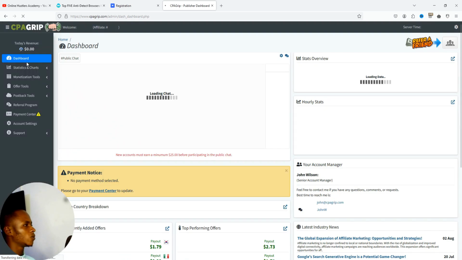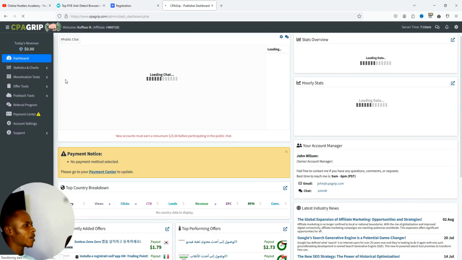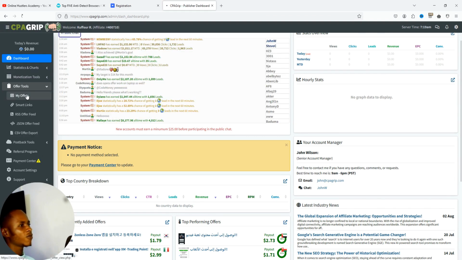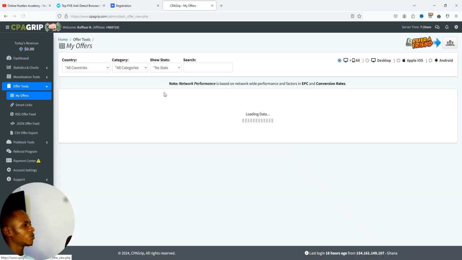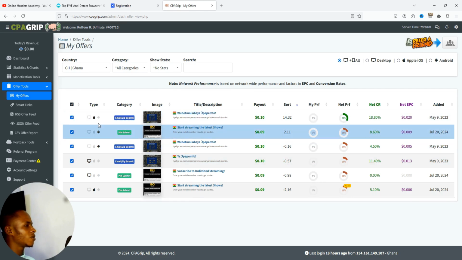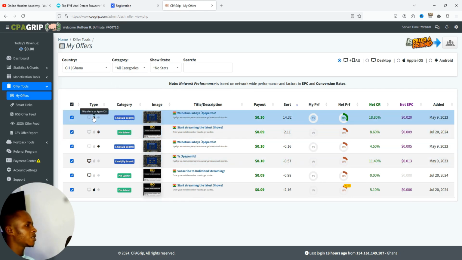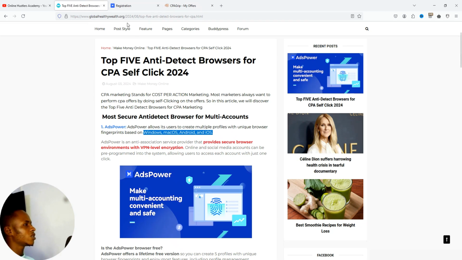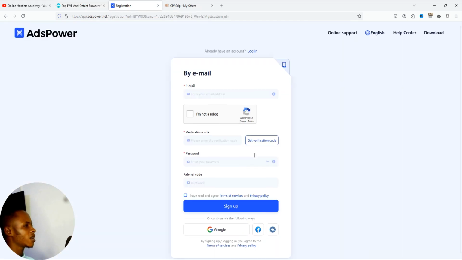Alright, so on CPA Grip account, you can go to this section where it says offer tools. Let me go to offer tools and click on my offer, and straight away you can see over here that some of the offers are in iOS, Android, computer, and then the rest. So that's why I'll recommend you use this first browser that I showed you.